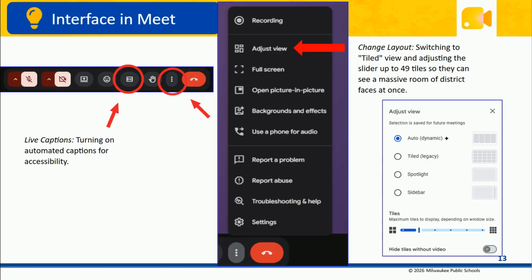This is just your preference if you want it to be tiled, so you can see up to 49 people at one time. Spotlight would mean it's just the person talking. And sidebar, the person talking, and then everyone else will be in smaller images, smaller tiles on the side. You also can toggle on the ability to hide the tiles of the people that do not have a video on.